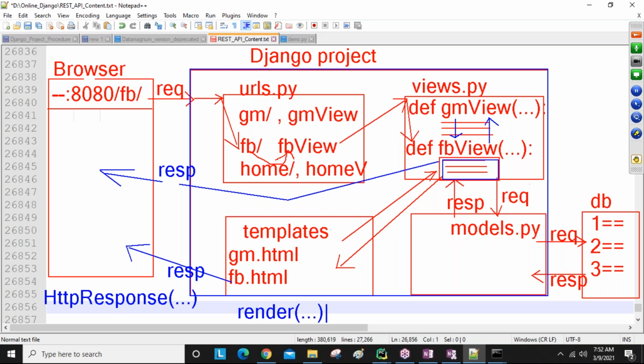Render method, what is this one? View to the template purpose. And view to the browser purpose, guys. View to the browser communicating purpose, the HTTP response method we are using.